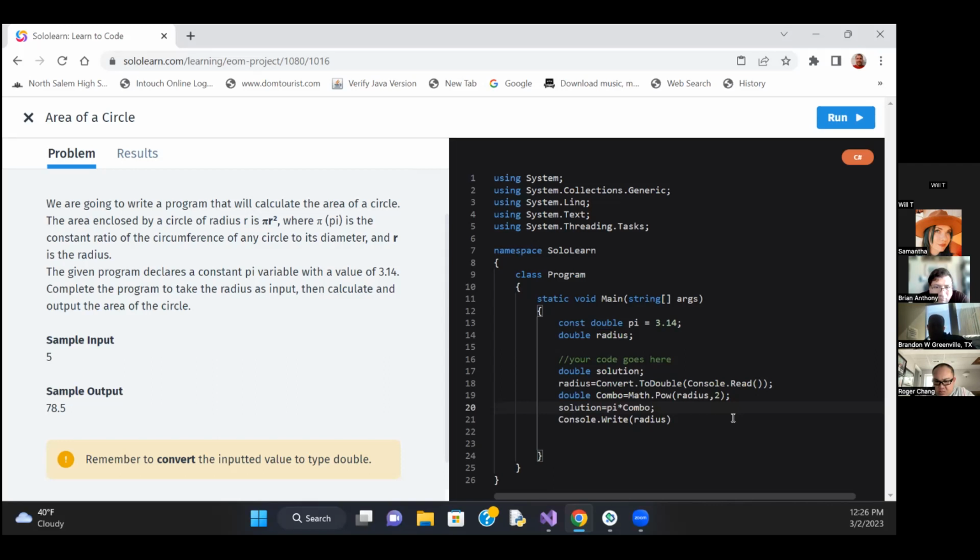And then your closing semicolon. And then for the Console.Write, you're just going to print solution. So just change that to solution. Instead of radius, we're going to print solution. And then hit run.